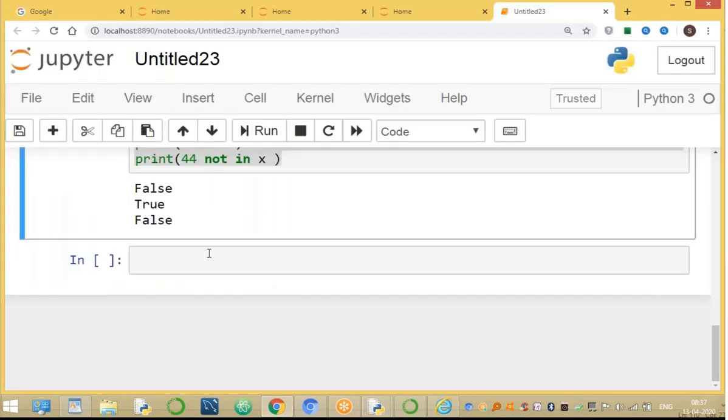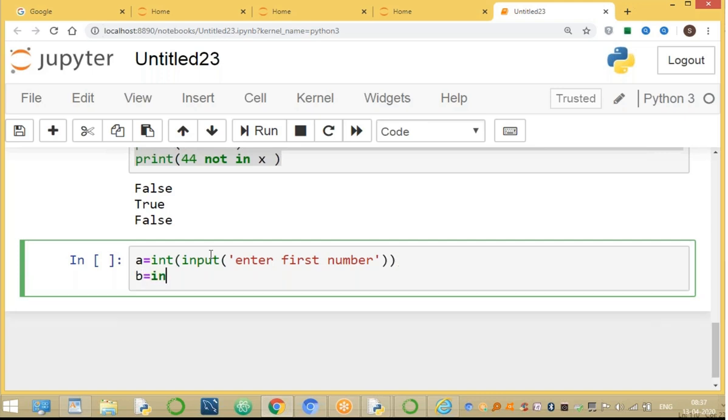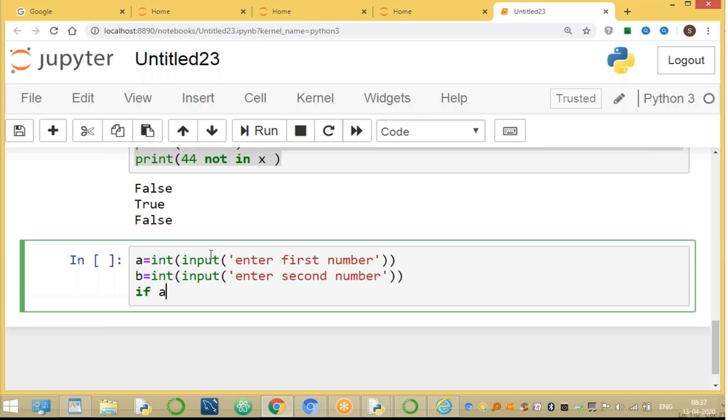I will explain with one simple example. For example, a equal to 10, or reading the value from the keyboard: a equal to int of input, enter the first number. Then the second number, b equal to int of input, reading the value from the keyboard, enter the second number. Okay, and then: if a is less than b, colon.